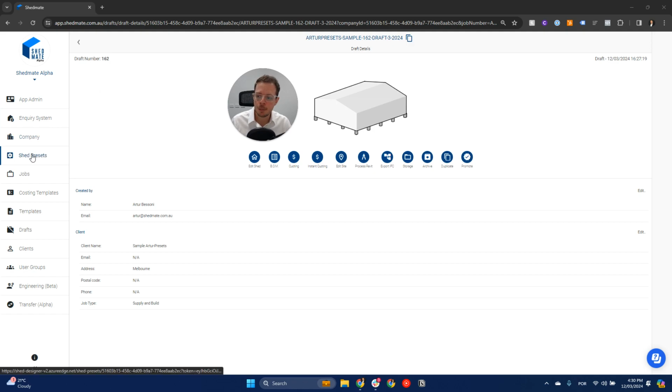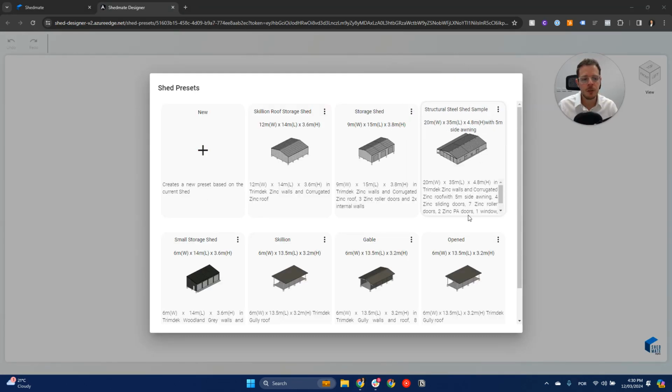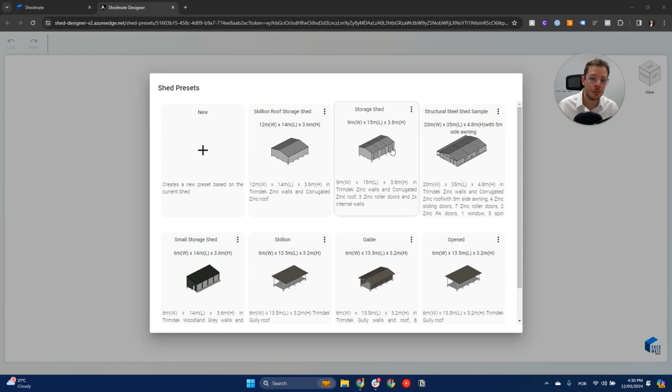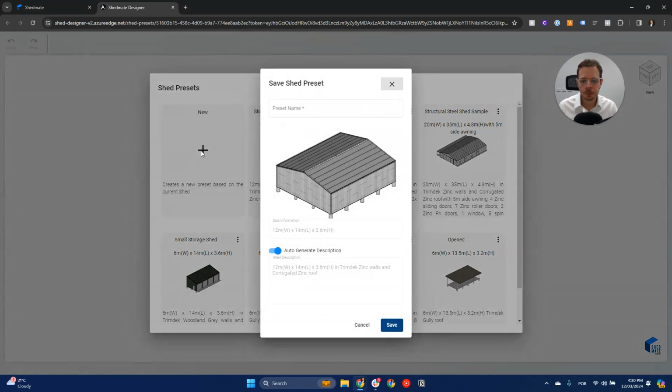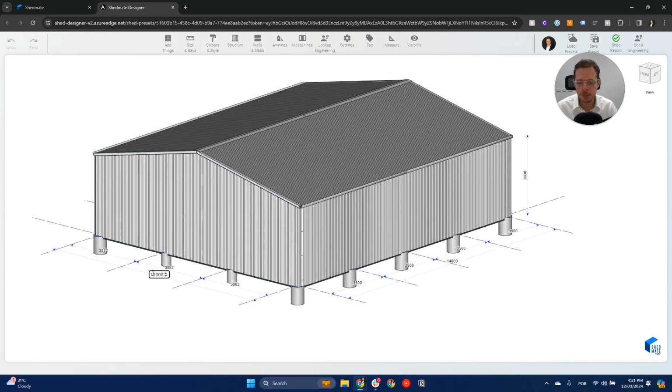So just jump here to your shed presets, and then this page is going to open with a few templates, or maybe none if it's the first time you're using the system. All you want to do is click on new. For this one, I want to create a specific machinery shed. So I'm just going to put here machinery shed, and then I could type the size information, but I'll just leave it to auto generate the description for now. I'll just hit save, and then from here I can start making my modifications.